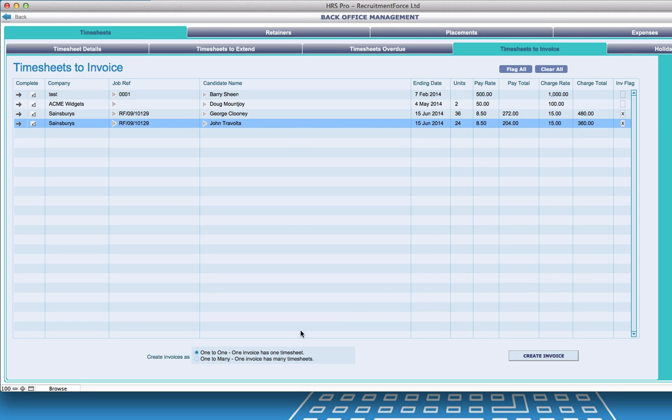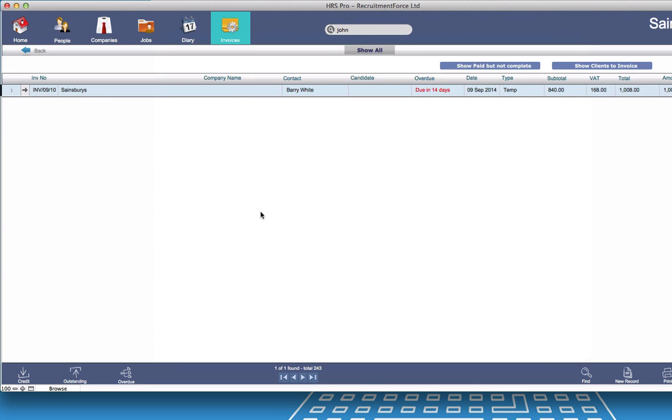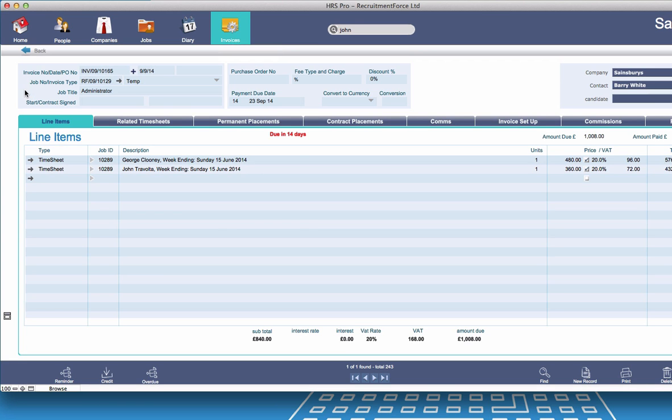And then at the bottom of the screen, I have the option just to do one invoice with one timesheet or one invoice which has many timesheets. So I'm going to create one invoice for both timesheets. So I'm going to select one to many and then hit the create invoice button at the bottom. Again, like permanent invoicing, it takes me into the invoices area of the database and I can see that invoice listed. If I click the arrow to the left, it will take me into the invoice in form view.